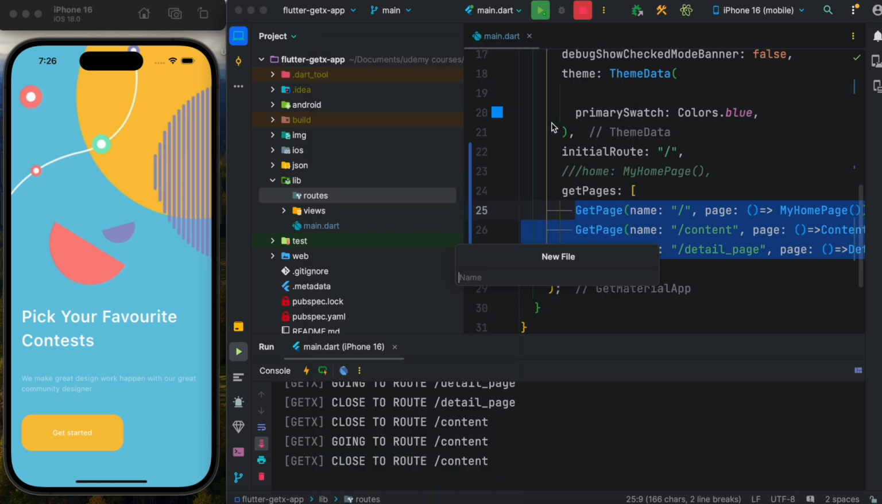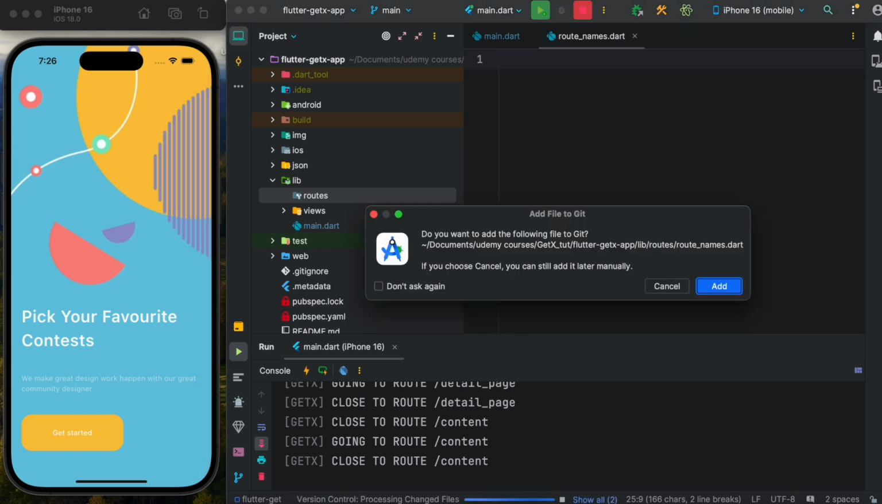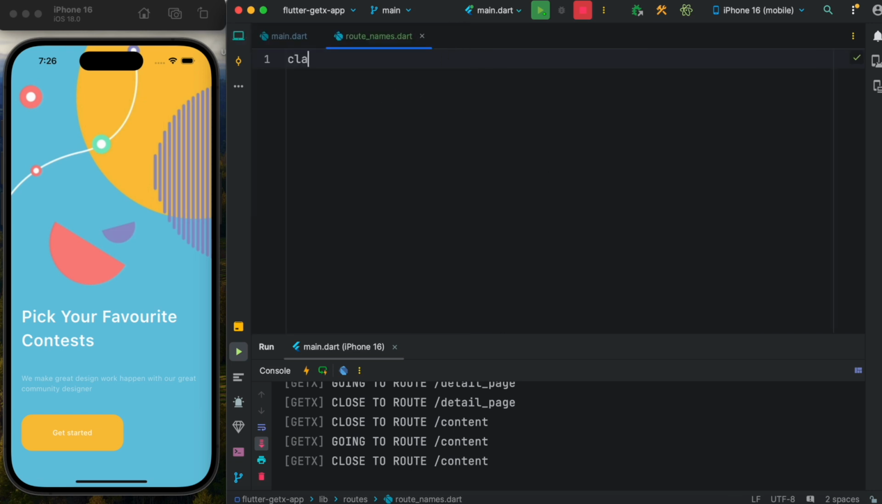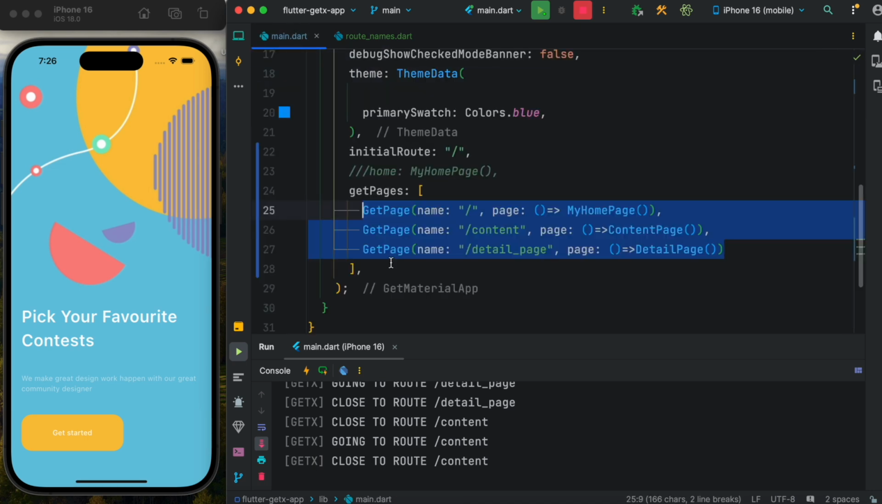Inside this, we are going to create a file. We can call it route_names.dart. After that, we're going to create a class. We can call it RouteNames, and this would be a class like this. As you see, here we have this get pages. Now the get pages have a list, so we want to create a list inside this get pages. The question is how we go about doing that.